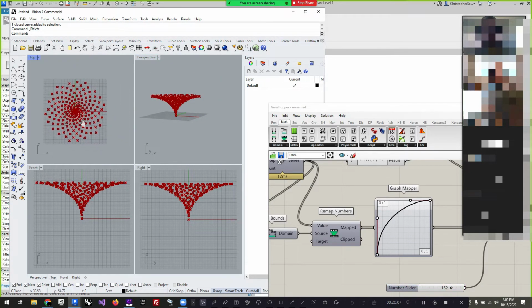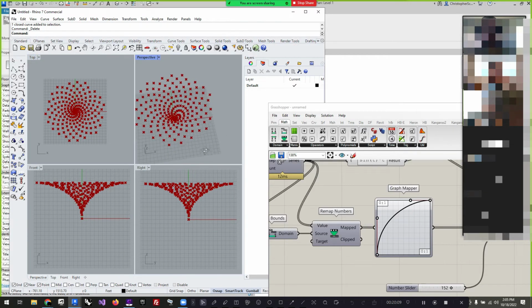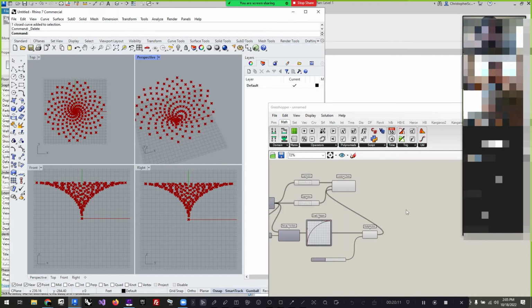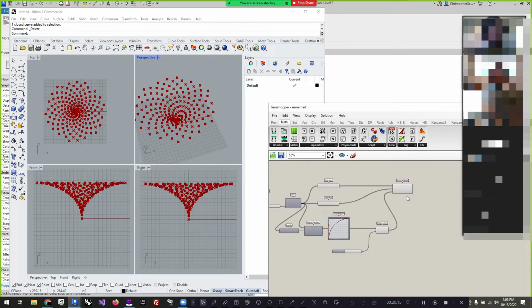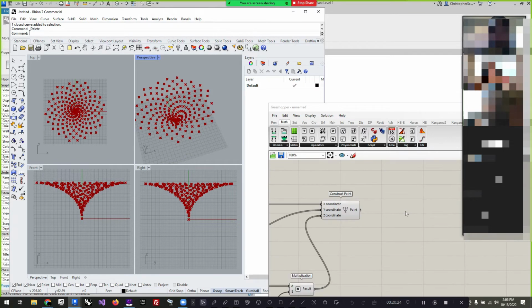So I've got this kind of pretty little shape that I'm having fun with, just for the example of it. I did want to do just a little bit of Grasshopper work so that we're knowing we're working in Grasshopper, Rhino in Revit, not Revit with Rhino.